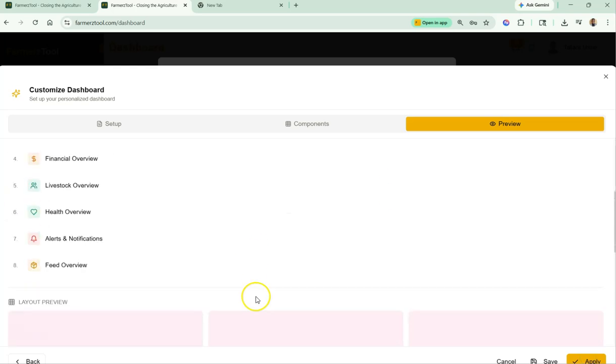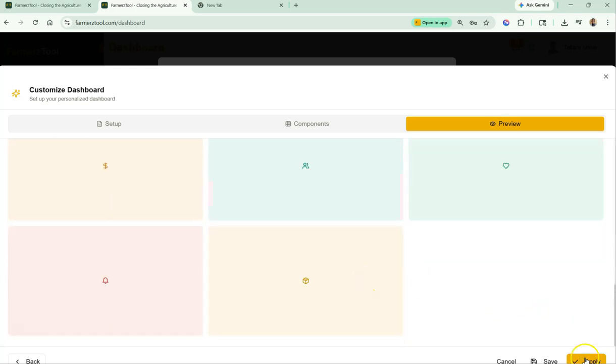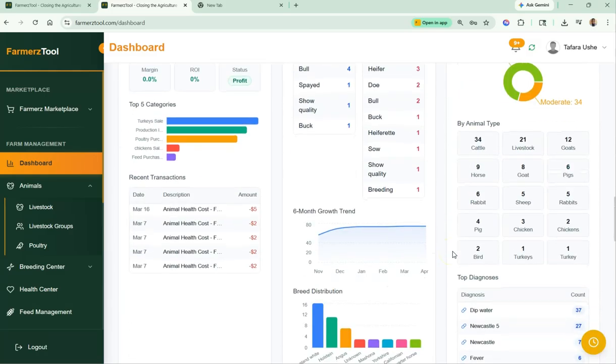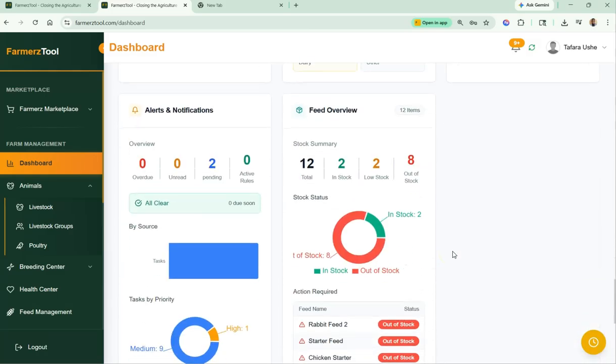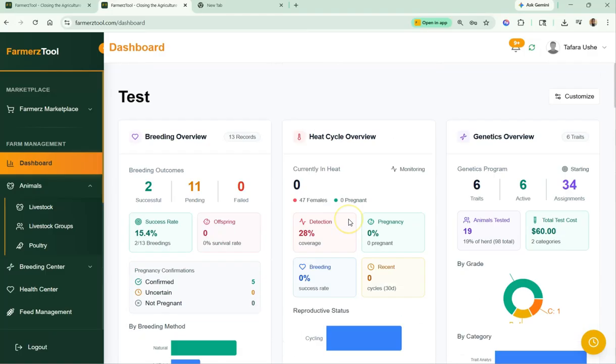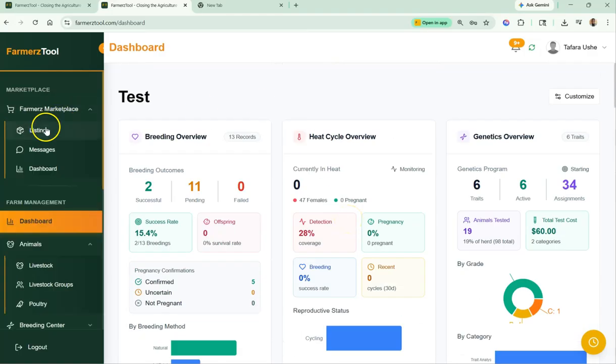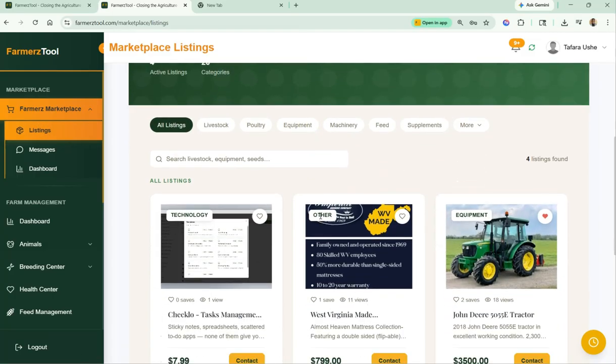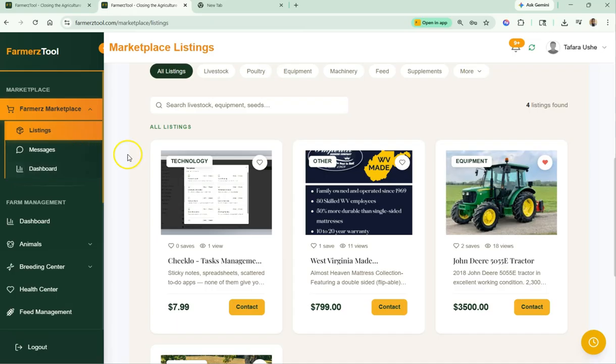Hit next. It will show you a preview of what shows up and where they're going to be, and then hit apply. And then different ones will show up. So that's a pretty nice thing about the dashboard. It shows you pretty much everything that's on there. This is the marketplace. Users can list what they want to list, as well as other things. You can also see other listings.